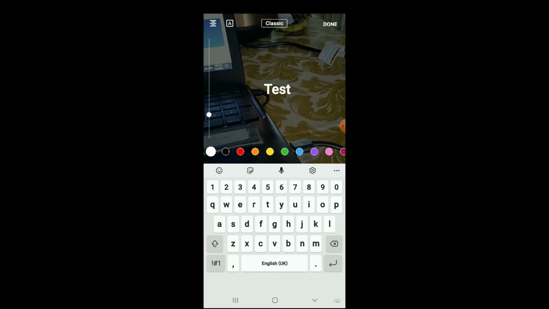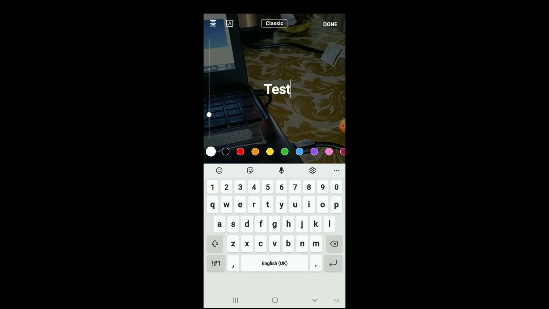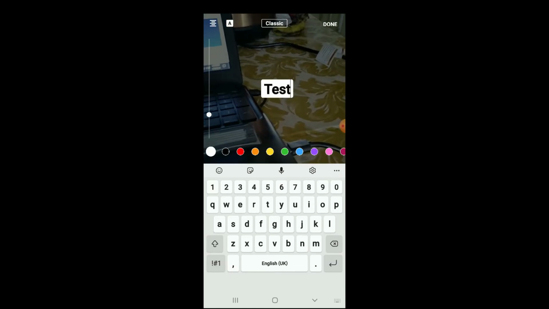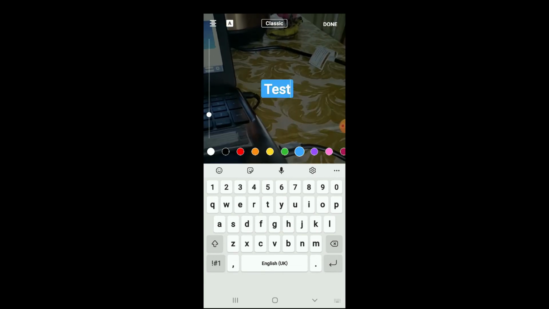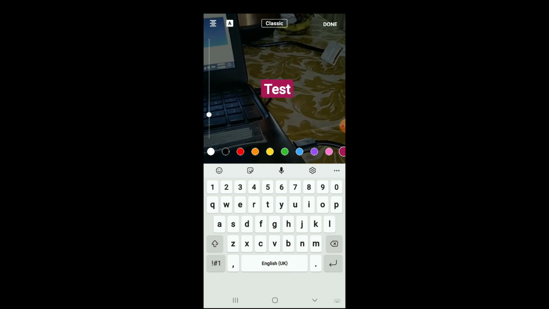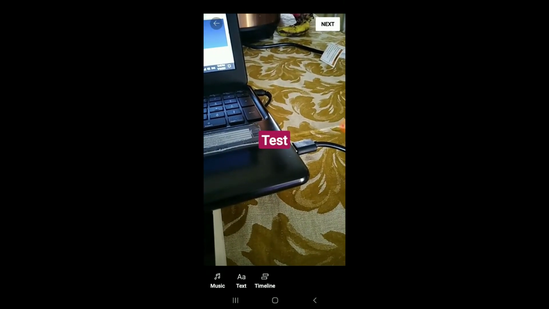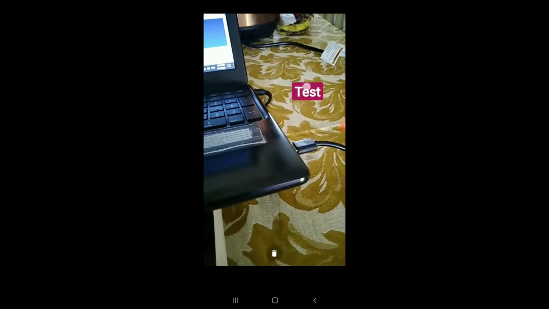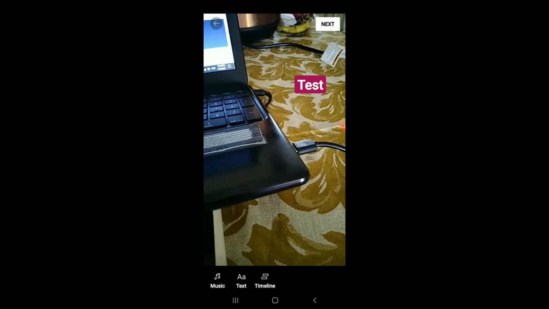Now, to add background color, you're going to tap on the A in the box in the top left hand corner. And you can see it right there. Then you can tap on the color icons right above the keyboard to change the background color. And after you're done, you'll simply press done in the top right hand corner. And then you can drag the text to whichever position you'd like in the video. Then you're going to press next to upload it.